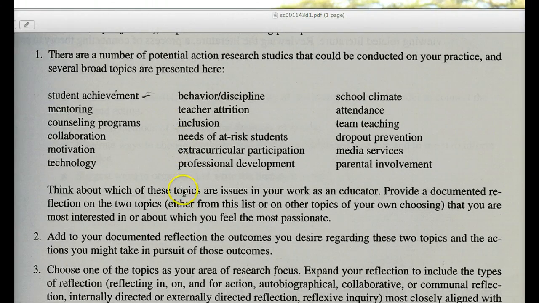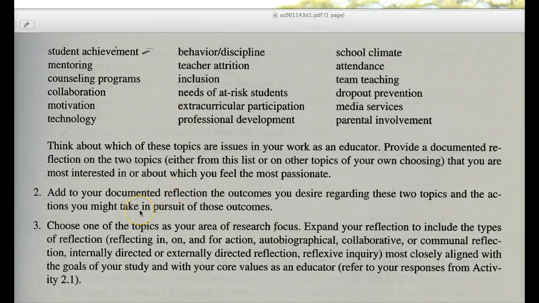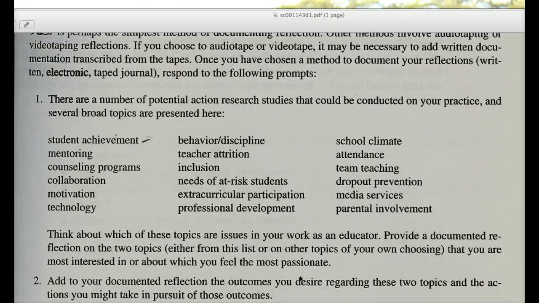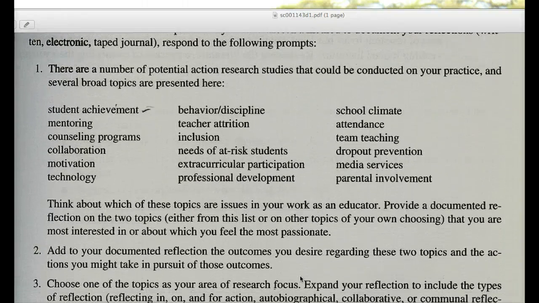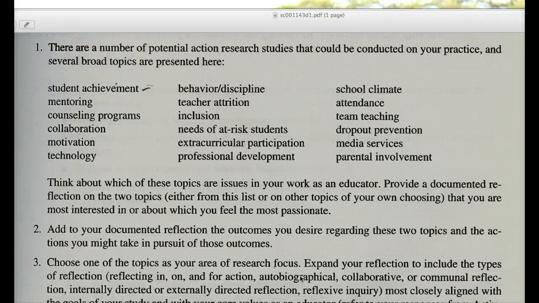But notice how it asks you here to talk about in number 3. I know I'm kind of scattered here, but it says to expand your reflection to include the types of reflection and aligned with the goals of my study and the core values that I have as an educator. I think that these 3 questions right here that they're asking are all interrelated to the reflection process presented in the Hendricks book. So I've already chosen one of these.